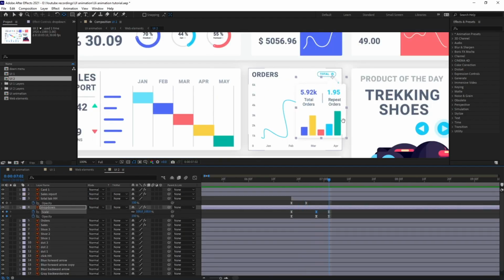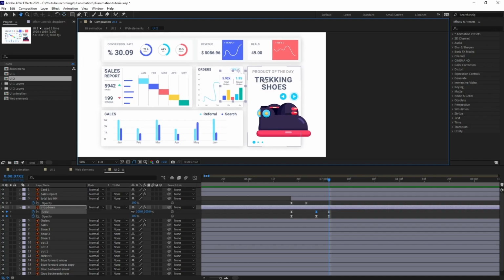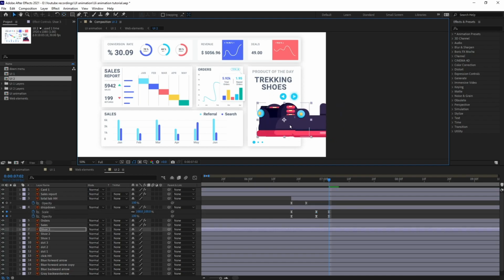Okay, now here is our last part of the animation where we are going to see the images of this product of the day. So this is basically a dashboard of a seller, and this is the product of the day. Here is a flat style shoe that I have designed in Illustrator. So let's just pre-comp this product of the day first of all.